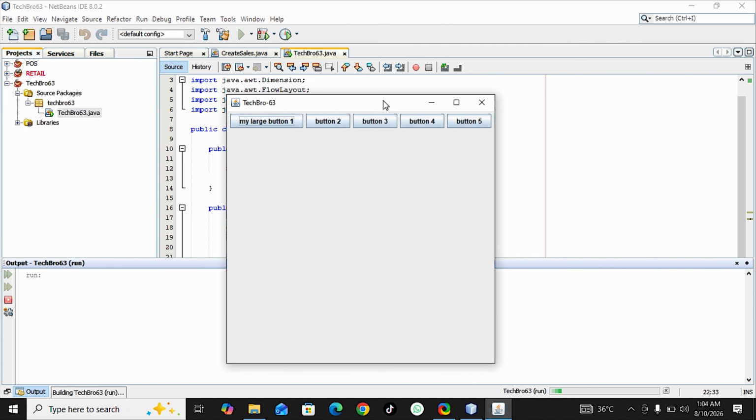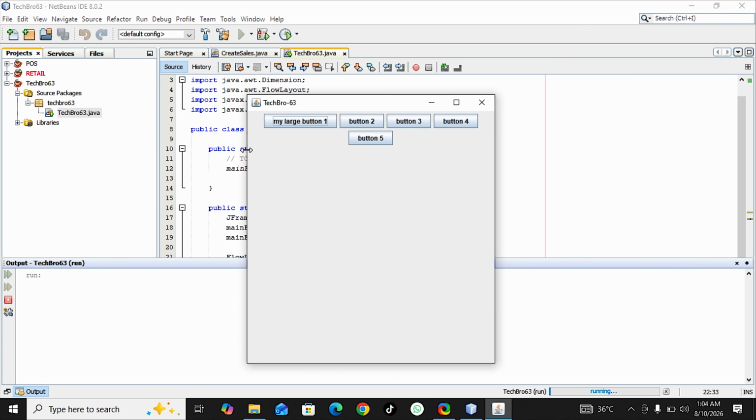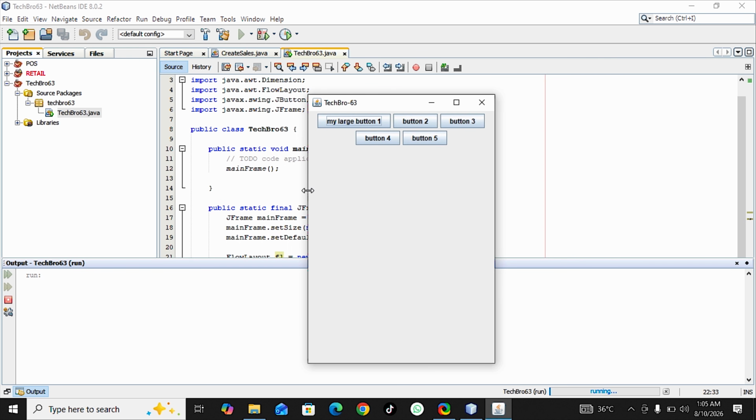So guys, I think now we have our buttons displayed in a flow layout. If I reduce the width of this frame, these buttons will wrap to the next row. But we can override the center alignment, which is the default alignment.